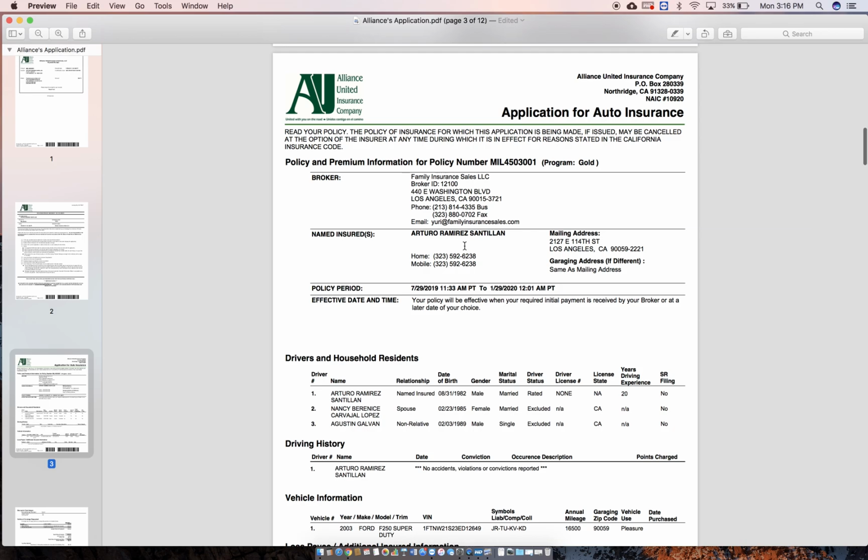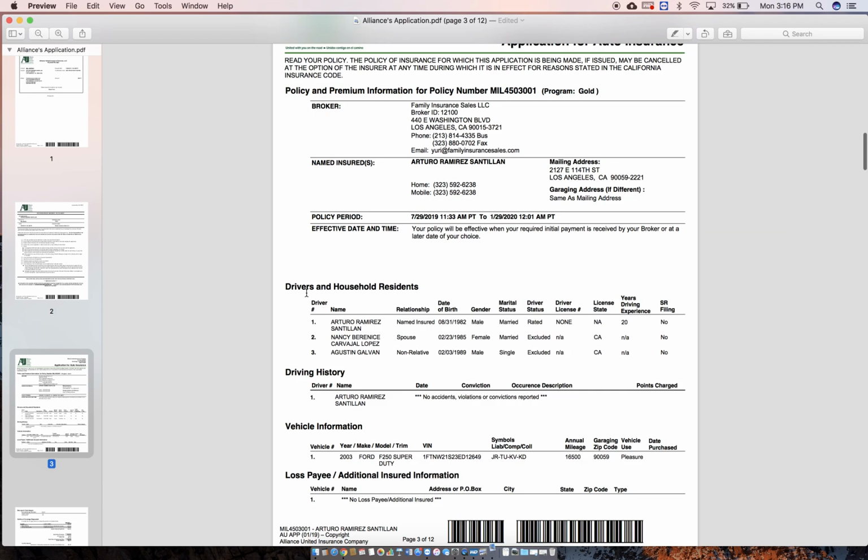It gives you all the information such as the broker, which is us, the customer's name, their address, all the drivers, actually the period, the term of the policy, when does it start, when does it expire. This is a 6-month policy, so 7/29 to 1/29. Then you have all the driver's information, the name, the relationship, the date of birth. The only thing that doesn't show up is the driver's license, but it shows CA for California.